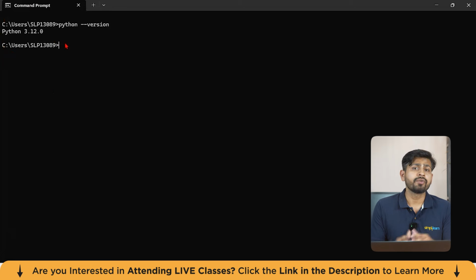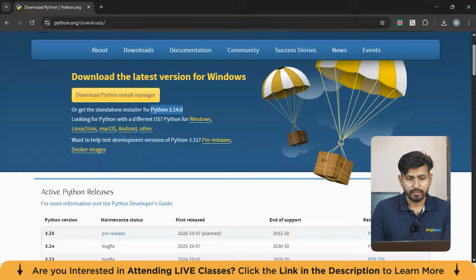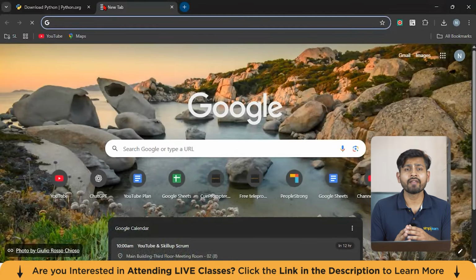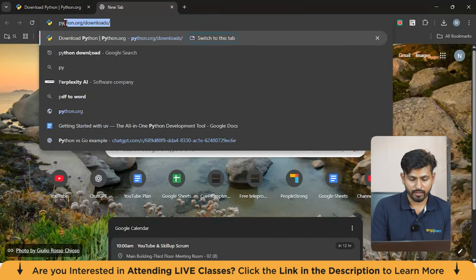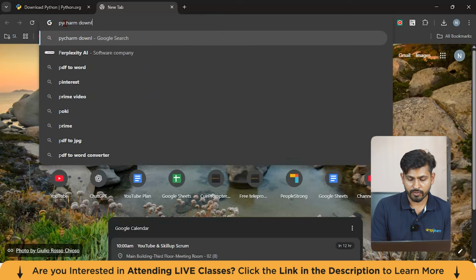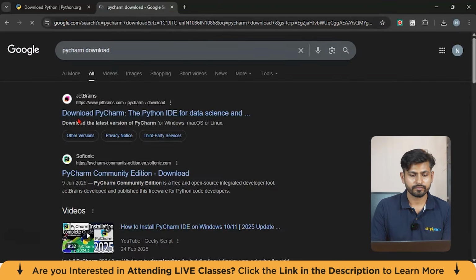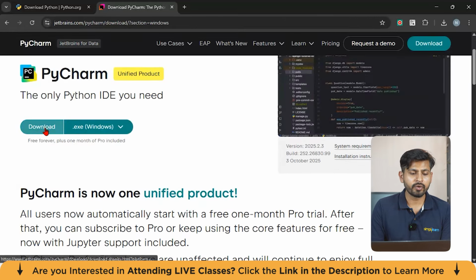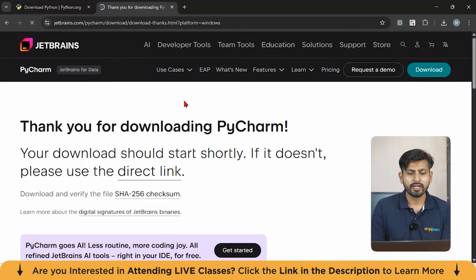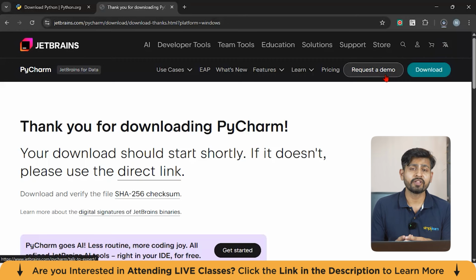Now let us try to run some code in Python. For running Python code, I would suggest you install PyCharm, which is an amazing IDE for Python-based projects. So go over here and type PyCharm download. This is powered by JetBrains. All you can do over here is click on download. Accept all, click on download and it is going to be downloaded for you. Very amazing IDE guys. Do try this out and let us know how you feel about this IDE in the comment section.